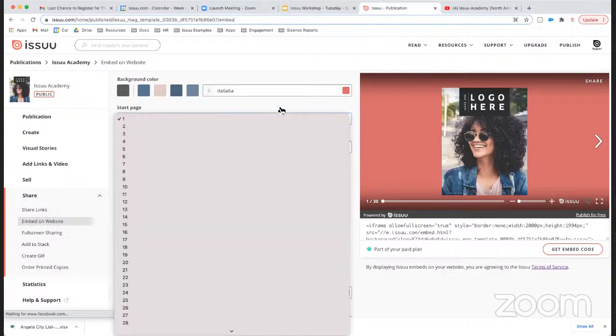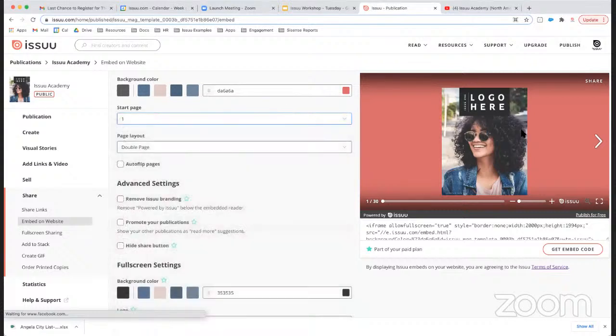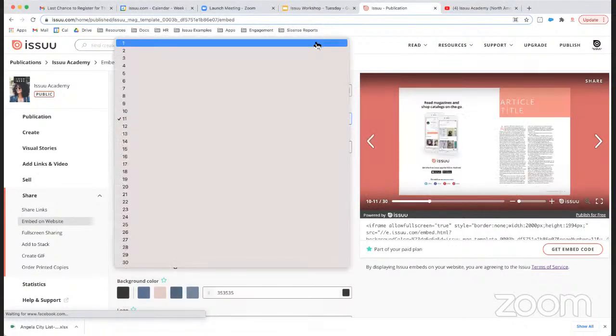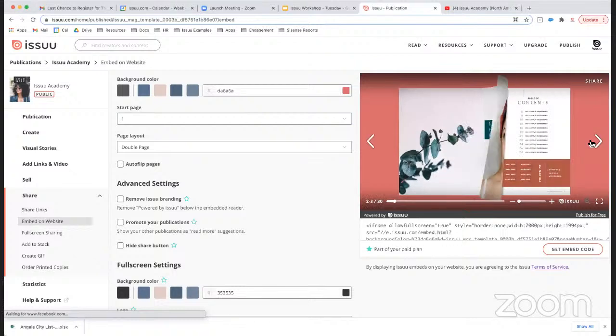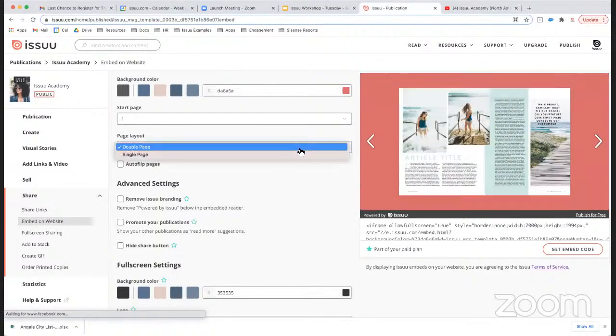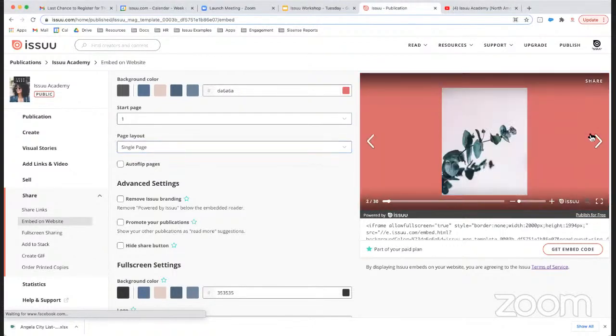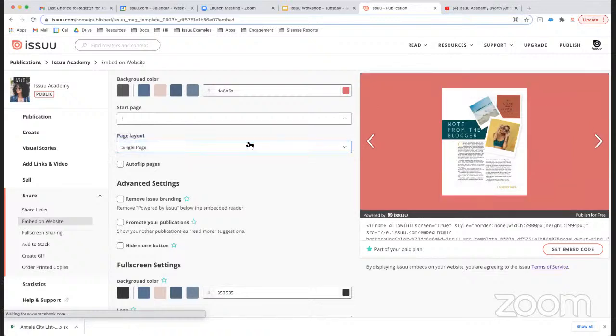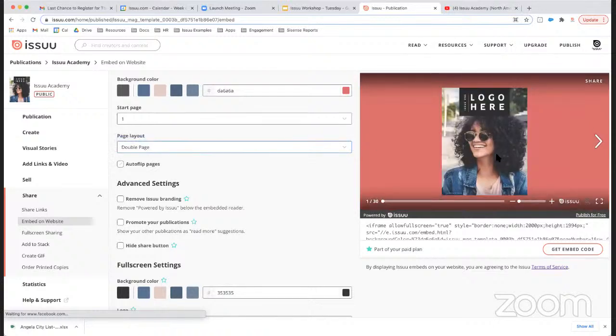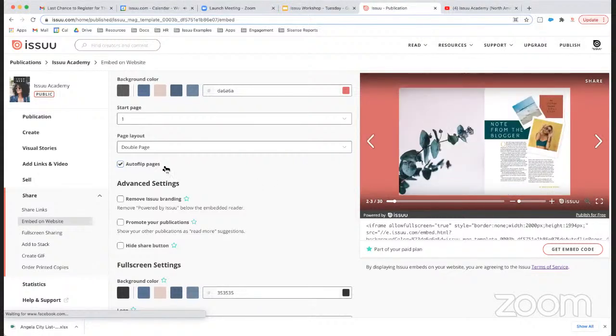You can also choose a different start page as well. Generally, we will default to the first page, which is the cover page, but you could choose any of these page options here. And here we have a double page layout and a single page layout. You also have your pages auto flip as well. That means that it'll just flip on its own, and it might be a little bit more eye-catching in the form of an embed.